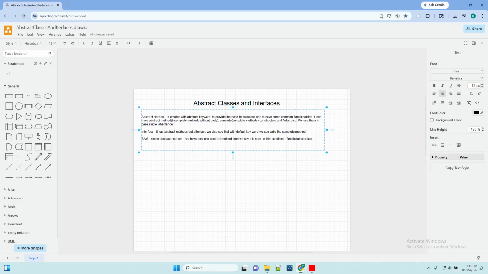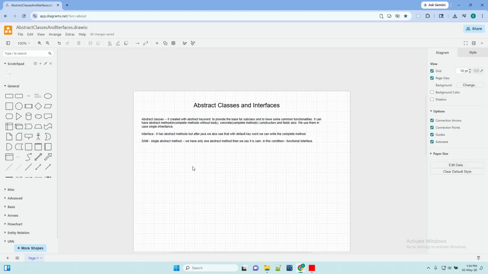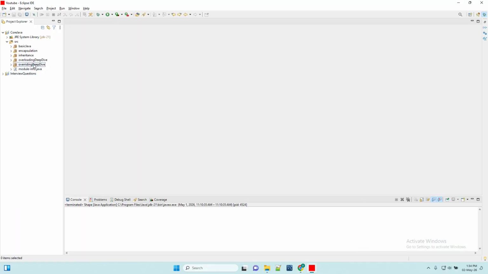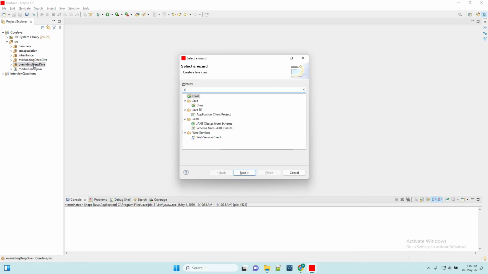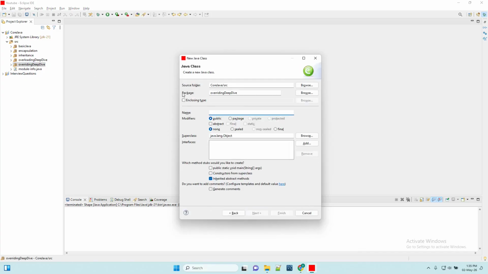Let's first go to the Eclipse IDE and see the example. Let me write one class. I'll write the abstract class and give the class name Vehicle. I'll change the package here and give it abstract interfaces. Give this abstract classes.